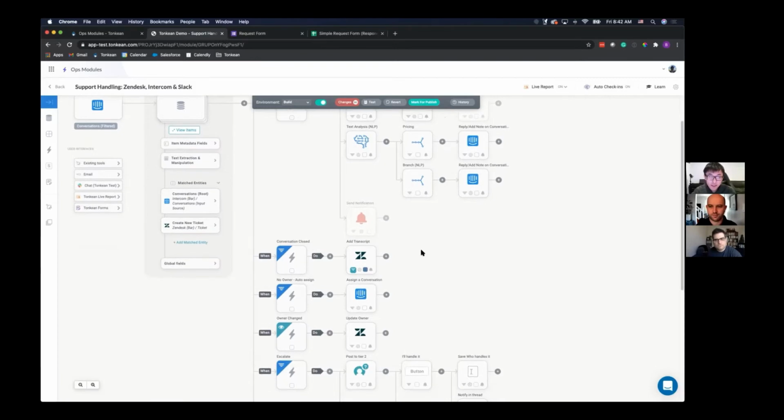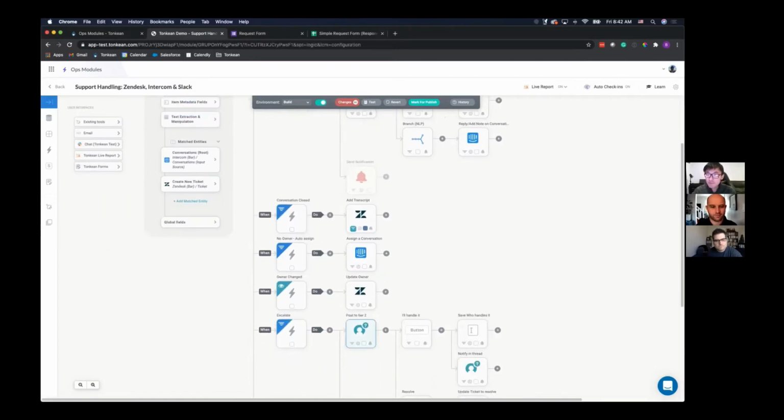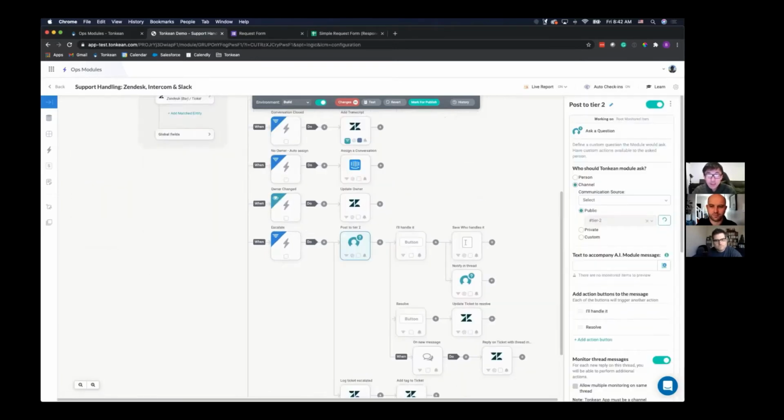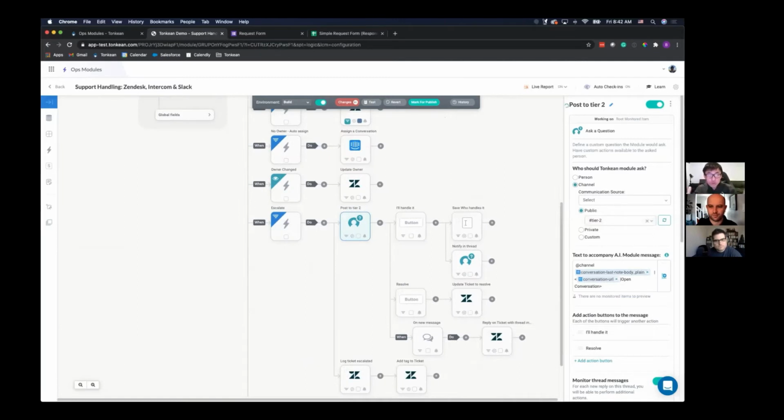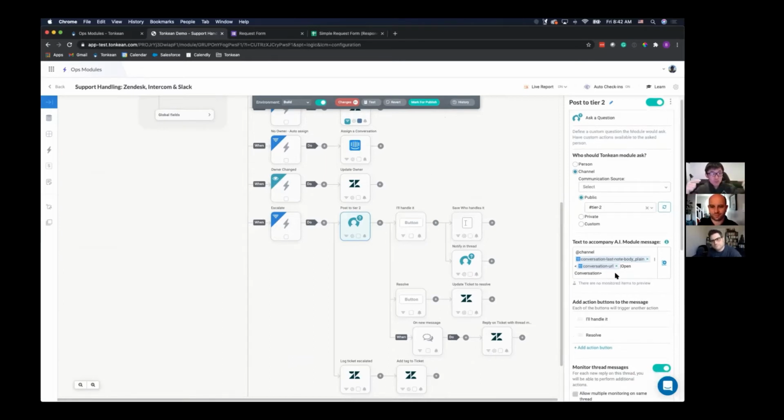And then from there, what's really cool about Tonkean is that you can start to add human-centric actions into the stream of this workflow. So for example, once this ticket gets escalated and maybe that tier two agent comes in, they're going to have a conversation behind the scenes, maybe in Slack, maybe over email or some other chat platform, about the context of what this ticket is. And that conversation is completely outside of the stream of the ticket itself.